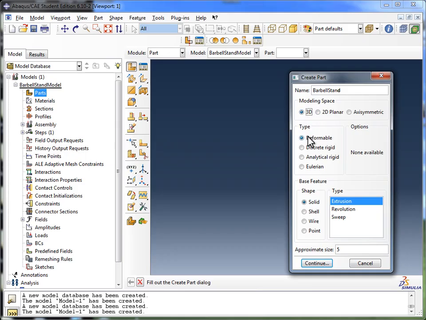In the type, we're going to choose deformable because our barbell is essentially a deformable body. Now, it's going to be a very strong body because it's made of steel, but even steel is deformable, so we want to specify that in the type. The third category here is the base feature. You've got solids, shells, wires, and points, and we're going to go with solid.